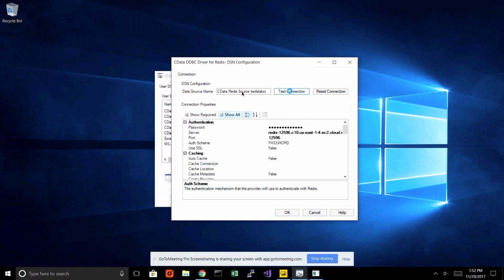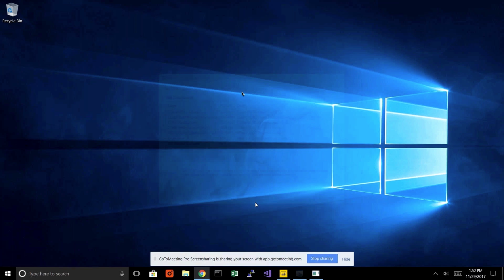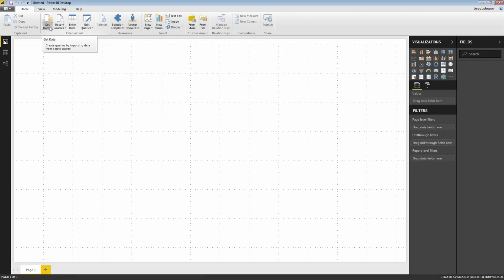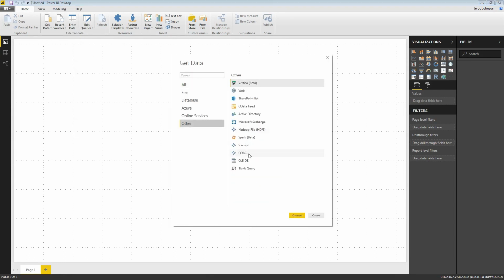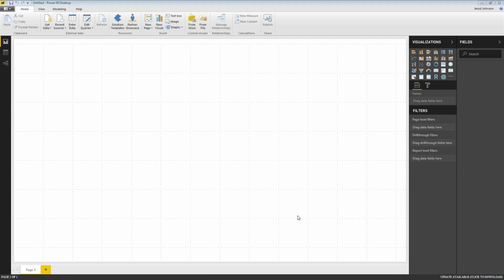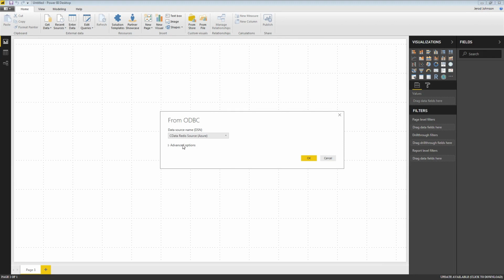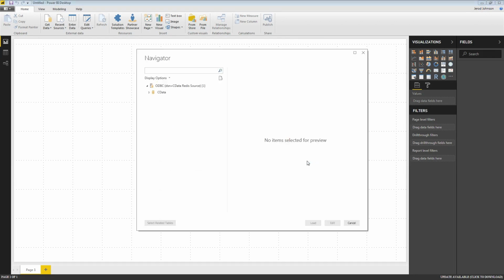But to ensure that we're able to connect, that I've got everything set up, I'm just going to click the test connection button. It was successful, so we'll close this and walk through connecting to the ODBC driver in Power BI. First, you're going to go to Get Data, click Other again, click ODBC, scroll through the available data sources to the DSN that we previously configured, click OK, and this will initialize the connection.